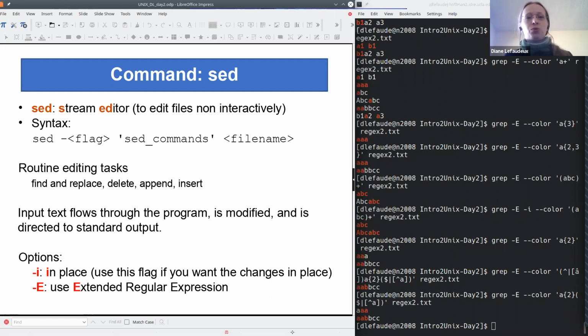We've said if you want to change your file, there is a flag for that. So don't use the redirection symbol, use the flag for sed. The flag is -i, and that means replace in place. So if you want to run that sed command and modify your file, don't redirect to the same file name, use the -i. And as with grep, you can use extended regular expressions. grep only searches for a pattern. With sed, you can search for a pattern and replace it with something else.